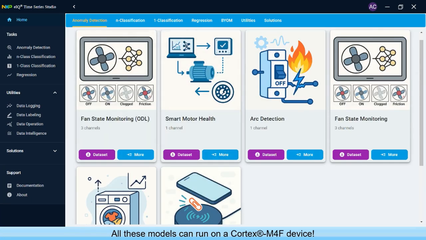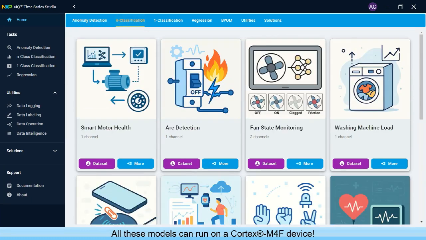There are other types of applications or models that you can train, like classification. And you will see some of the same examples also listed in classification because they can actually be trained as either anomaly detection or classification. Let's take the fan example here. You can either detect whether the fan is working properly or the on state as expected, or any anomaly that is not normal, right? That would be classified as anomaly. So whether it's off, clogged, or there's some friction, that can be labeled as one class as anomalous. In that case, it's anomaly detection.